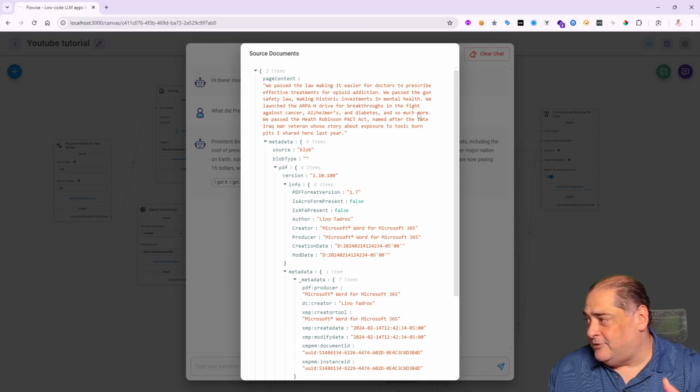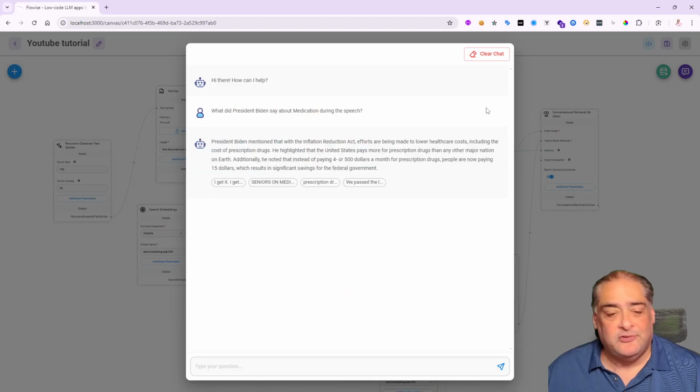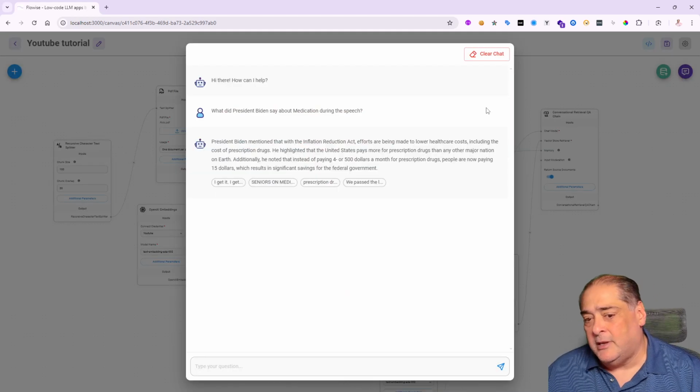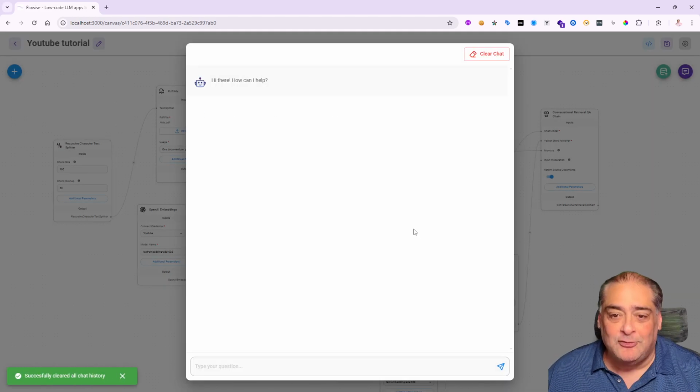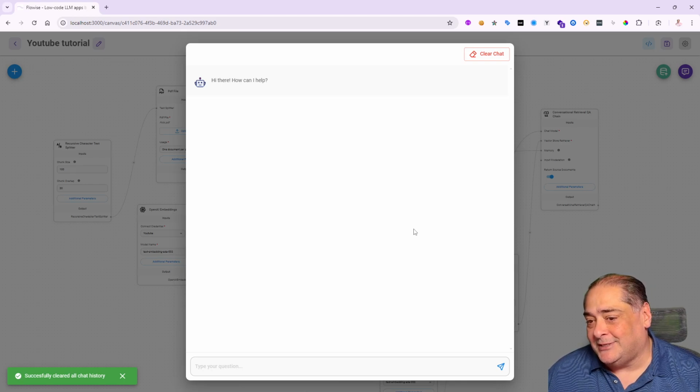We passed the law making it easier for doctors to prescribe. Again, the word medication was not used, but this is the beauty of actually having similarities and being able to do, as you can see in the future as well, semantic searches and so on and so forth. So hopefully that makes sense with a little bit more interesting example than just a one-page pet.